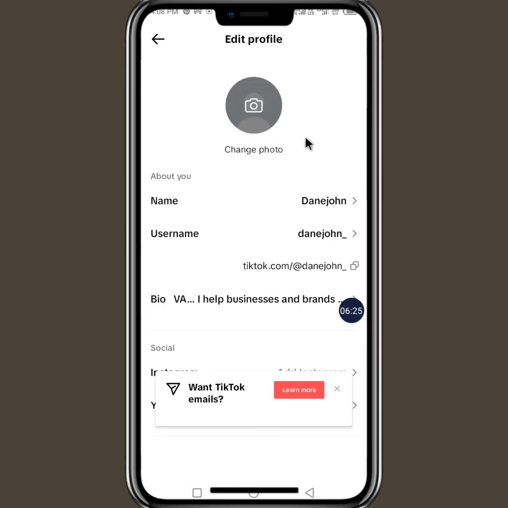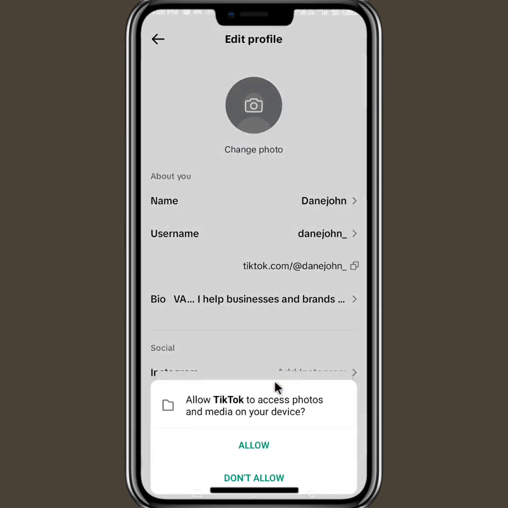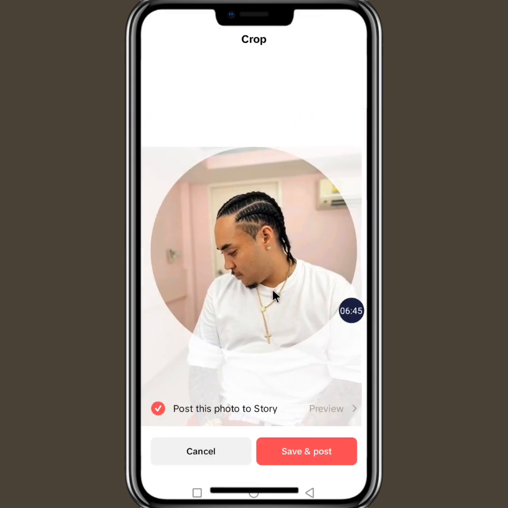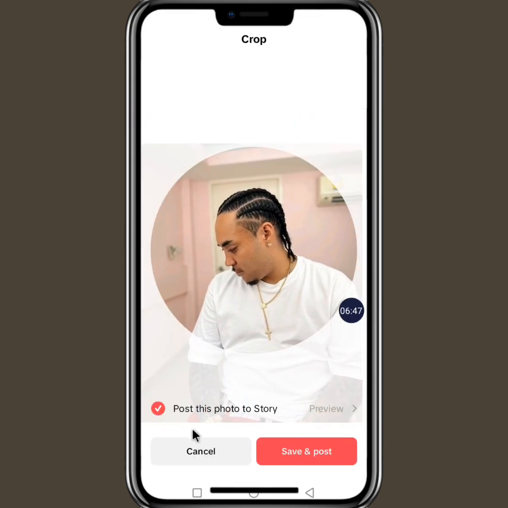So to add a profile picture, just click on this icon here and select from gallery and set it to how you want and click on save post. So if you check this, it's going to be posted on your story, because TikTok has stories. We just want it to change your DP. We don't want it to be posted on the story. So we just click on save.